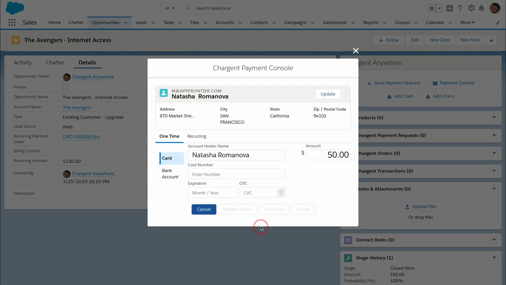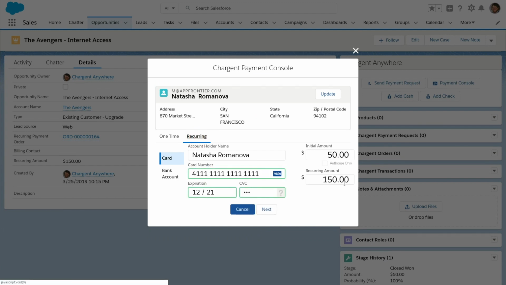So we click Next. Fill out the same payment form we've seen in the previous demos and click over to the recurring section. We see that recurring amount has been populated with $150 that was entered into that recurring field on the opportunity. And just a quick aside here, we have built in some safety net for Chargent users.